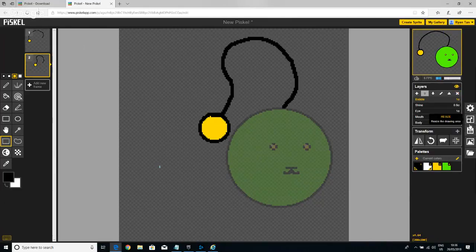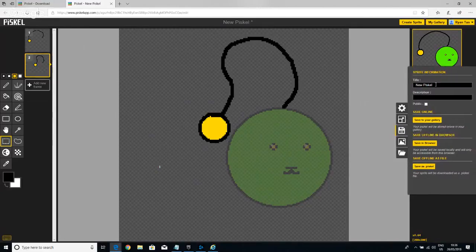And the last thing I'm going to cover with you all is how to export. All right. First thing you want to do is probably to save your work in case you want to make changes later on. So yeah, this thing, standard save button. You click on it. You can name it whatever you want. Let's just call it slime. And then if you've logged in, you can save to your gallery, or you can save in browser or save as a .piskel file.